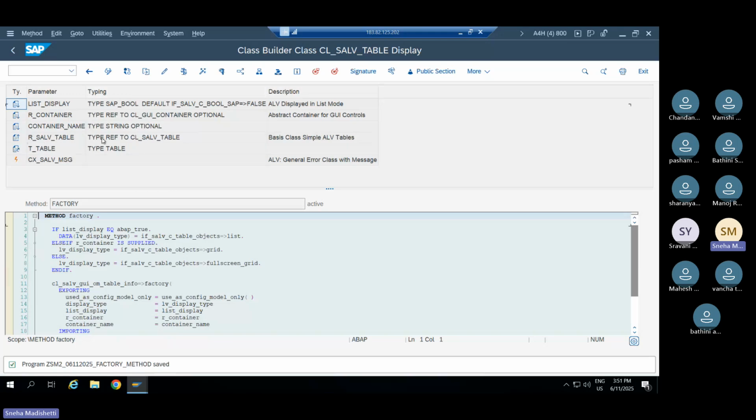So what is this type? See, TYPE REF TO CL_SALV_TABLE. So do you have any idea what is meant by TYPE REF TO CL_SALV_TABLE? Like what we need to pass: the object creation syntax. Yes, so whenever we create an object, we use the same syntax: TYPE REF TO class name. And here also, if you see, the type is TYPE REF TO CL_SALV_TABLE, meaning we have to create an object of this class. And that object we need to pass to the parameter where R_SALV_TABLE is there.